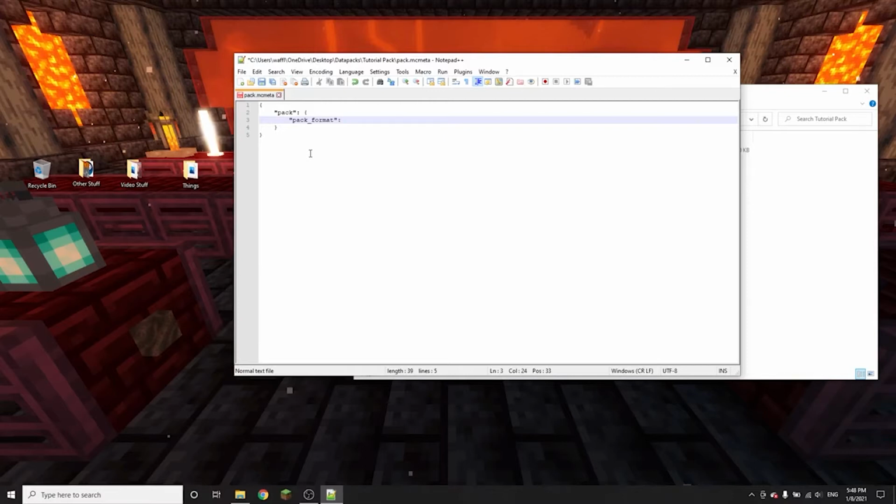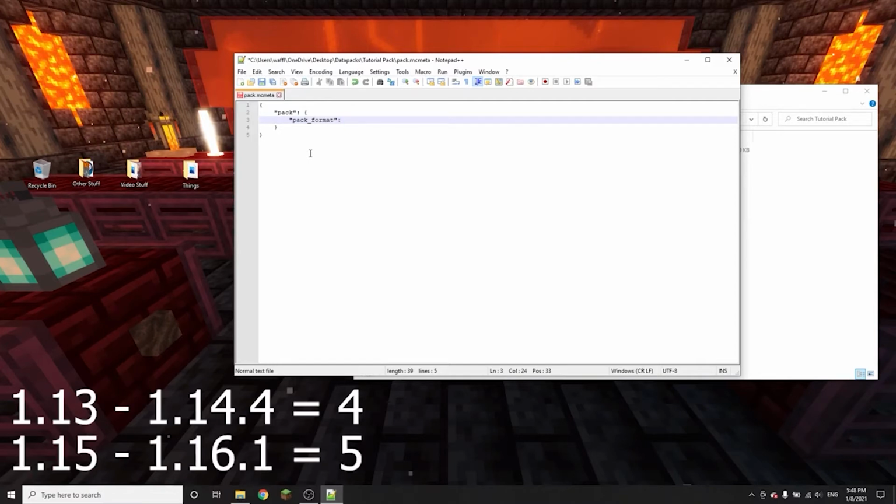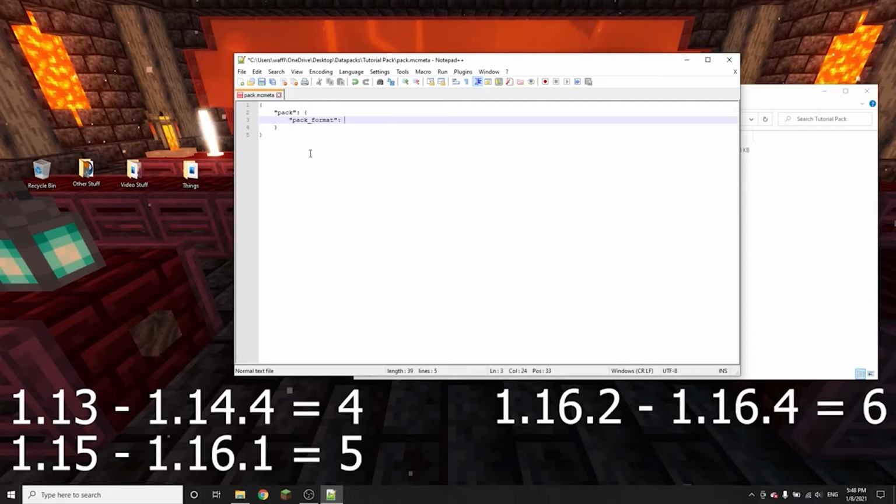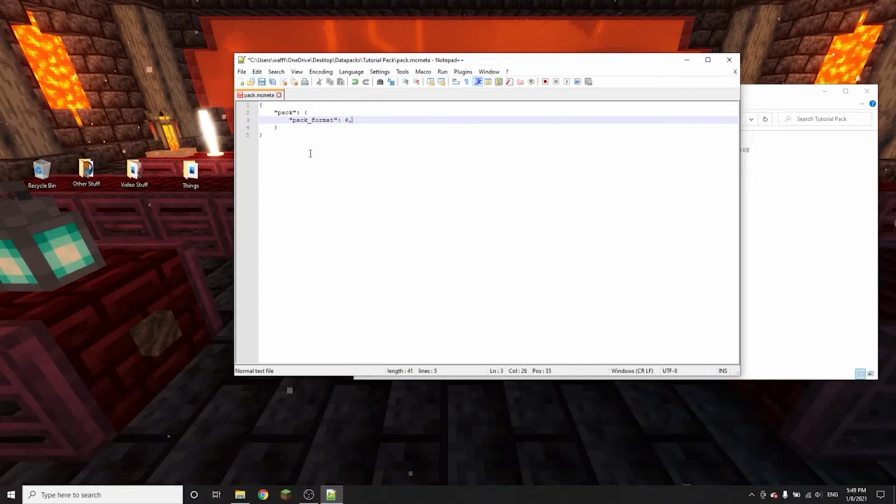So for 1.13 to 1.14, the number is 4. For 1.15 to 1.16.1, the number is 5. For 1.16.2 to 1.16.4, the number is 6. And for upcoming 1.17 versions, the number is 7. So I want my pack to be compatible with 1.16.4, and so I'm going to put a 6 and then a comma. And if you do put the wrong number, it'll just say it's incompatible, but the pack should still work if it has the right commands.